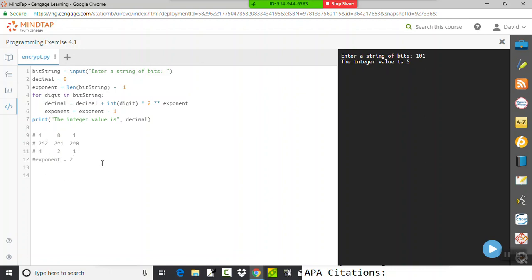So if we had 1, 0, 1, 1. This is 2 to the third, this is 2 squared, this is 2 to the first, this is 2 to the 0. If I look at the code, exponent should give us 3. So it always gives you the largest exponent.